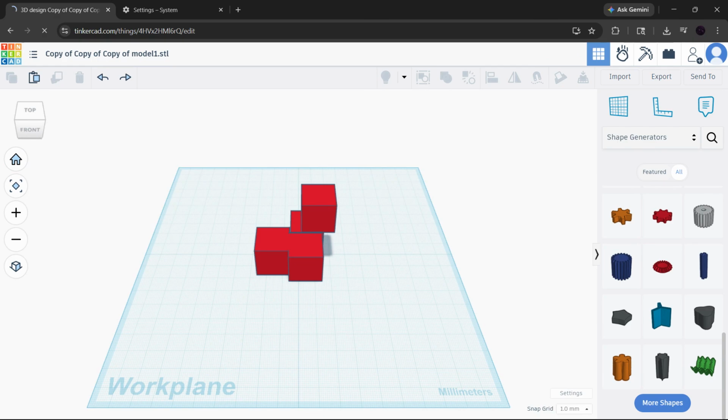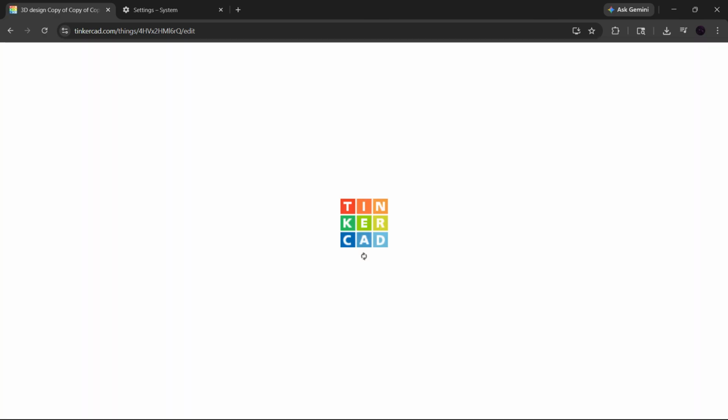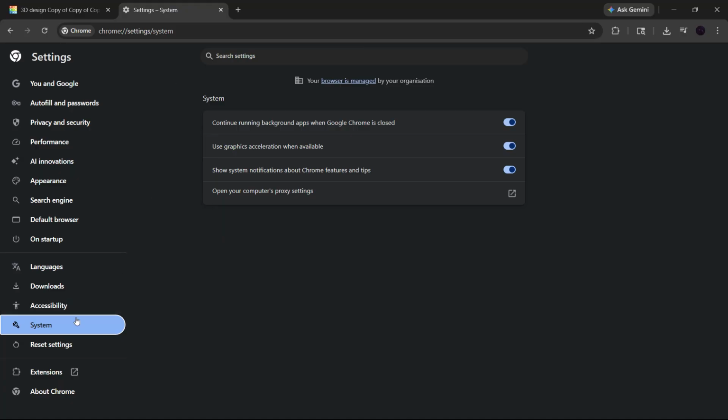You should also check your browser settings and make sure hardware acceleration is turned on. Go to Browser Settings, open the System section, and confirm that Use Hardware Acceleration is enabled. If your computer is struggling to render all the individual pieces, it may look like the ungroup failed, even when the command actually went through.